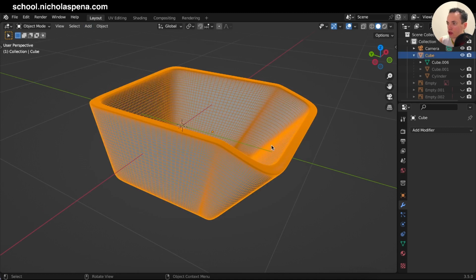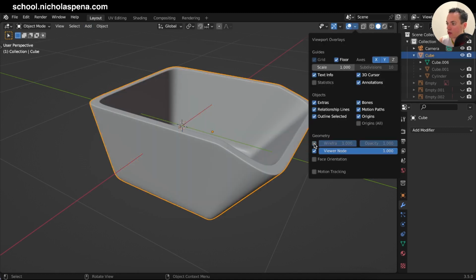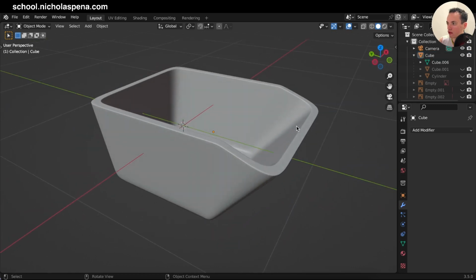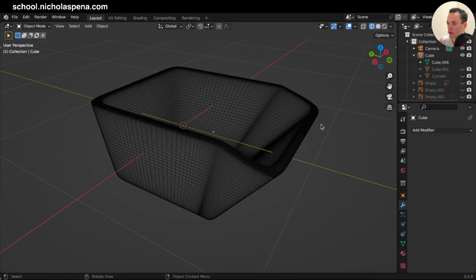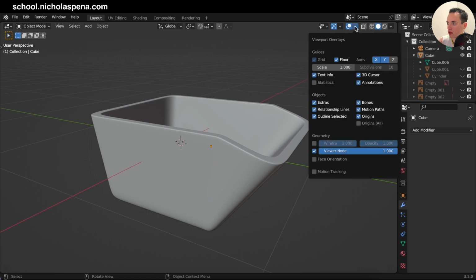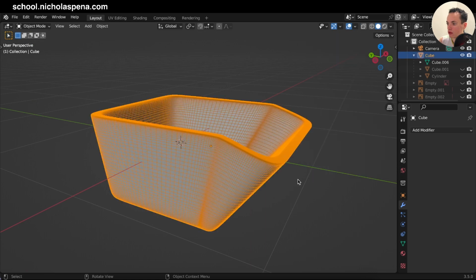So you get your object and also here you can put the wireframe. So in solid view, it is like this. So if you want to see the wireframe, see what's happening, you can go of course on the wireframe view like this, or you can just go in solid and click in overlays and then put wireframe here. And now you can see the wireframe.